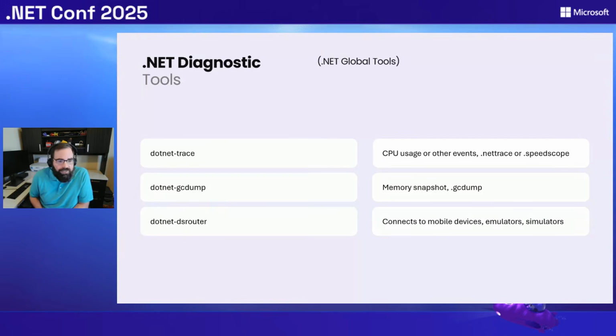So .NET GC Dump is a tool that will attach to your application and just take a memory snapshot. And the file it saves is a gcdump file. And right now, the best option is to open it in Visual Studio. I have written a little command line tool that lets you open them on Mac, but really Visual Studio is the best option. You kind of need a visual editor for this.